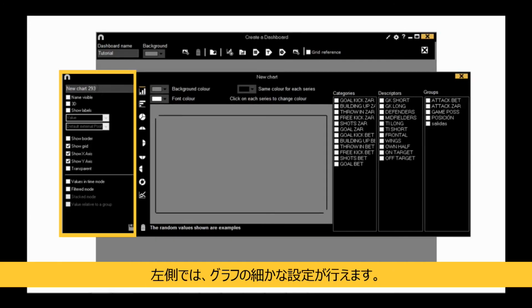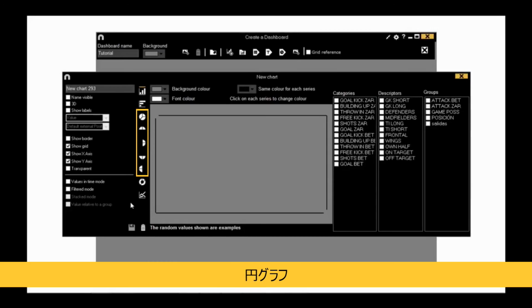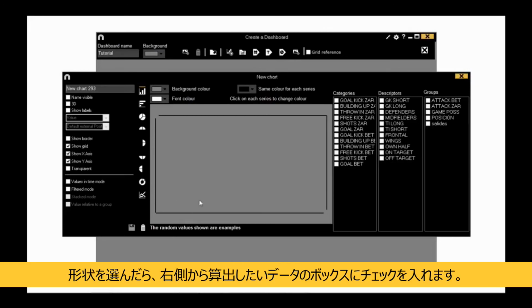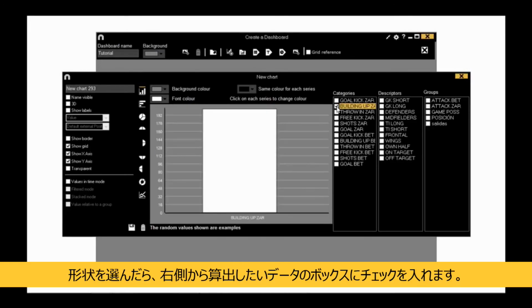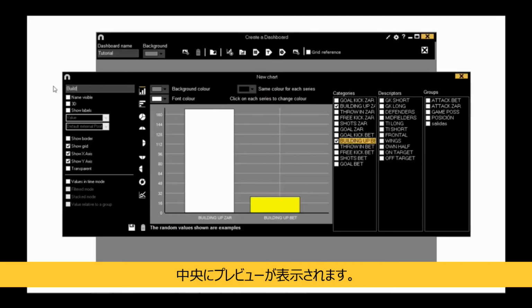On the left you have lots of different tick boxes to customize your chart. The chart icons let you choose whether to use bar charts, pie charts, half pies, a donut chart or a line chart. Use the tick boxes on the right to choose which data you want to see. Here we selected two building up categories and you can see a preview of those in the chart.